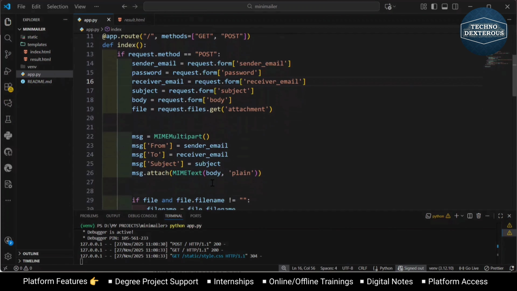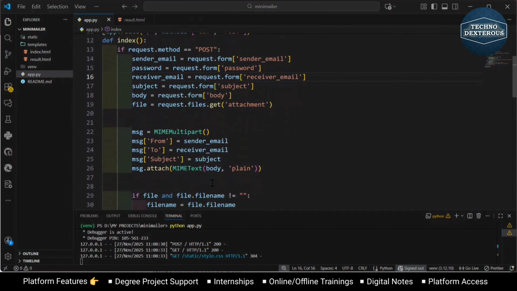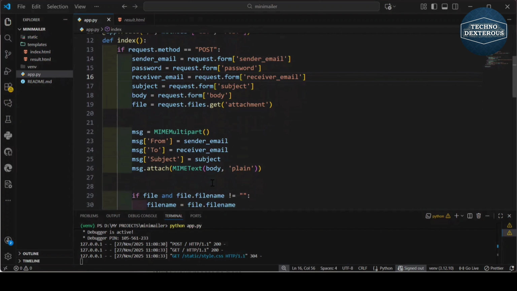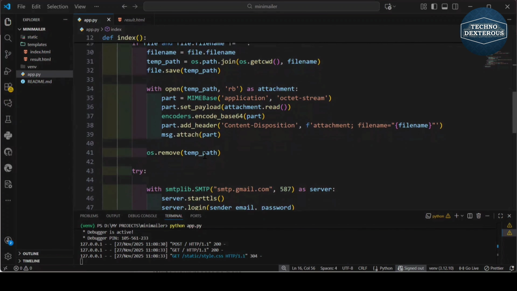Second block is making the email. The code creates a new email object. It puts the sender address, receiver address, subject and a message inside it. If the user adds a file, the code saves it for a moment and then attaches it to the email. The code connects to Gmail using a safe connection.